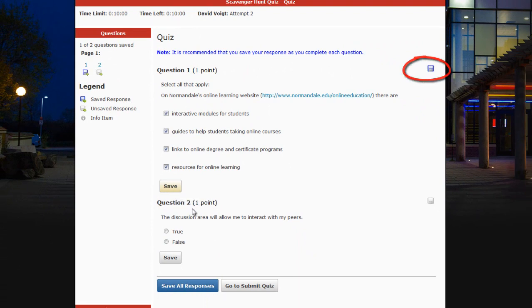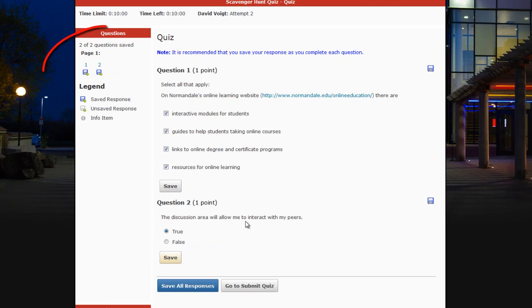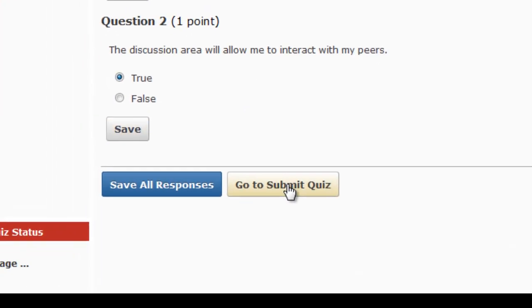Then you move on to the next question. The discussion area will allow me to interact with my peers. True. We'll save that one. In this case, this quiz only has 2 questions. If there are more questions, then you'll have an option to go on to the next page. But since I'm done, I'm going to go to Submit Quiz.